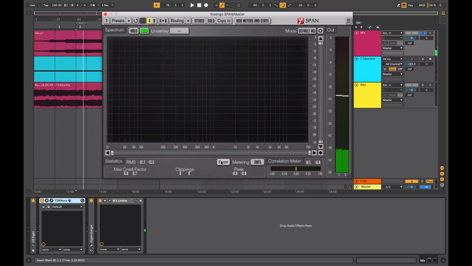So that's all the main functionality contained within this Spectrum Analyzer. As I mentioned, these are incredibly useful tools for giving us a visual aid to see what's going on with the frequency content of our mixes, instruments and sounds. As this is a free plugin, you can download it and start using it straight away.